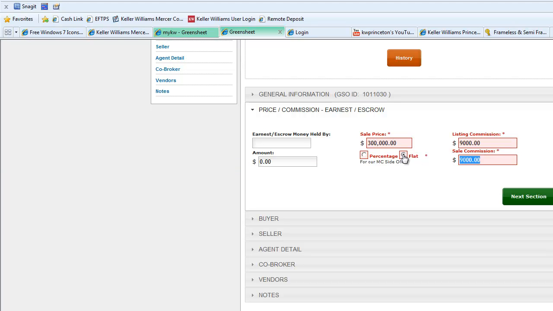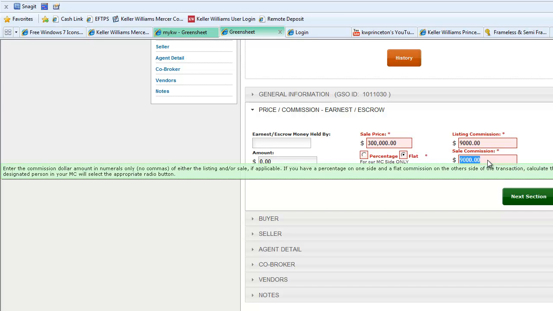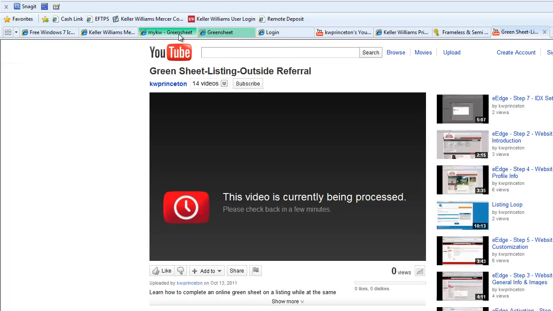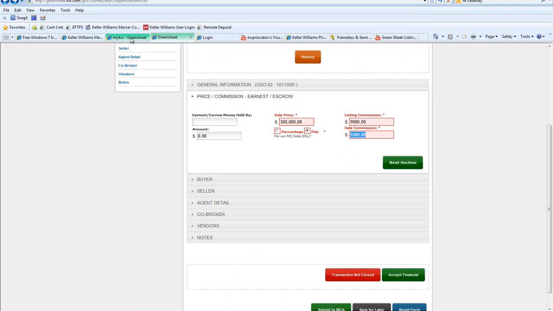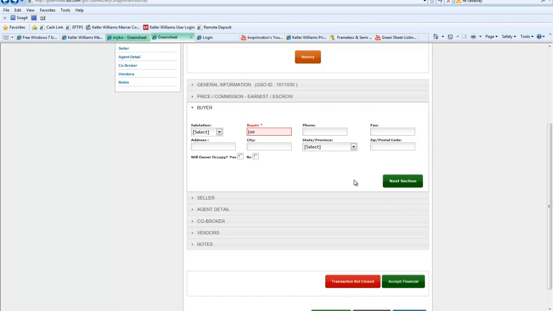The reason why we click flat is because if you put percentage in here, and some associates like to put in that minus 50 or minus 100 fee that they do, that's not going to put the correct number in here if you just go by percentage. So what you need to do is figure out what the actual check amount is on each side that you're going to receive, and then go from there. So I'm going to click next section.